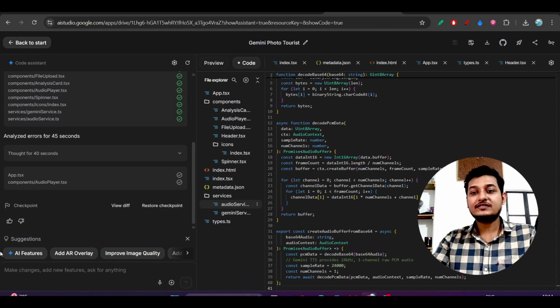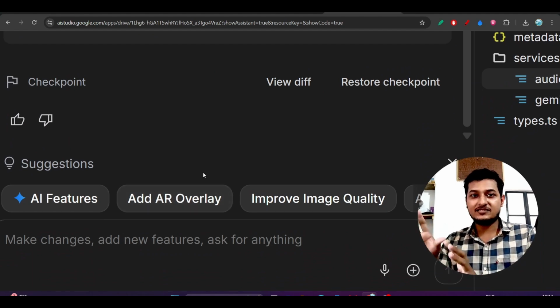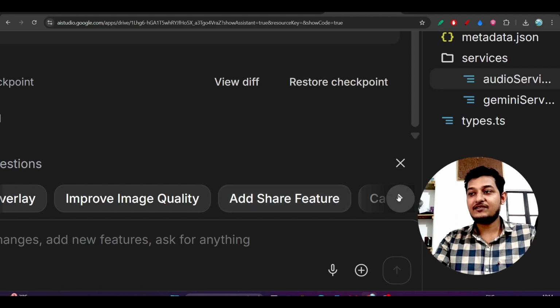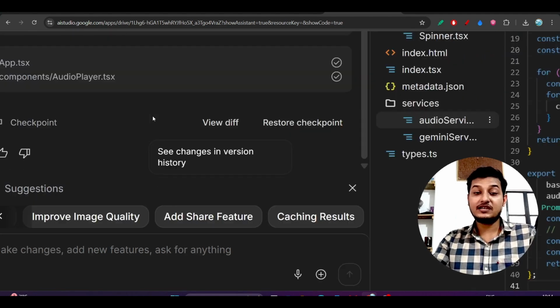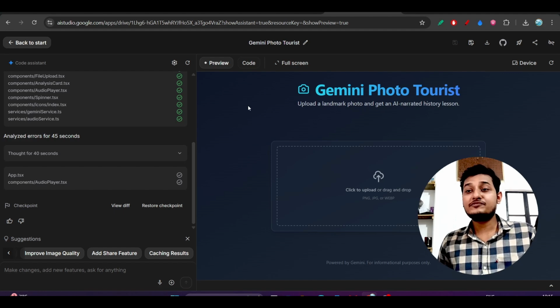And also on the left hand side you see that they have given some suggestions, like add AR overlay, meaning if you add AR overlay, then it will add some colors to that Eiffel Tower. And improve image quality, and also add share feature and caching results, meaning if you search this Eiffel Tower next time, then it will not take much time, it will give you that information from the cache. So you will implement the cache feature also. So this is really helpful, man.